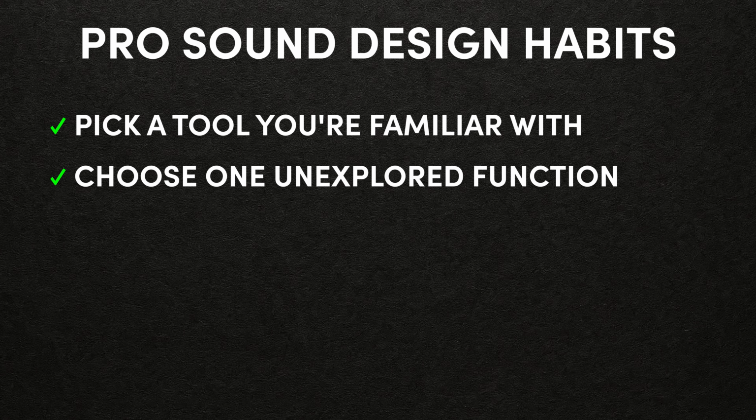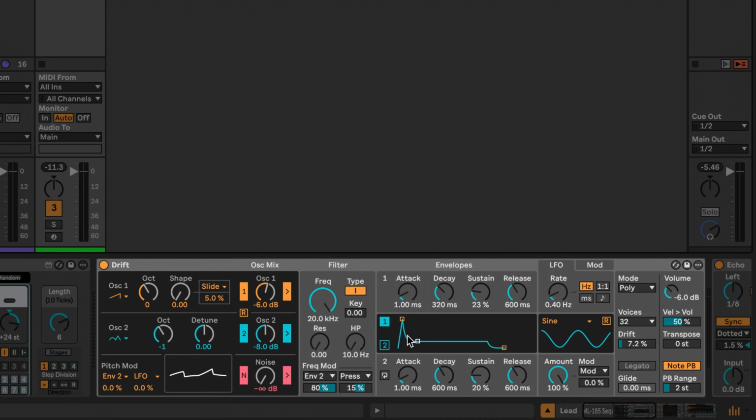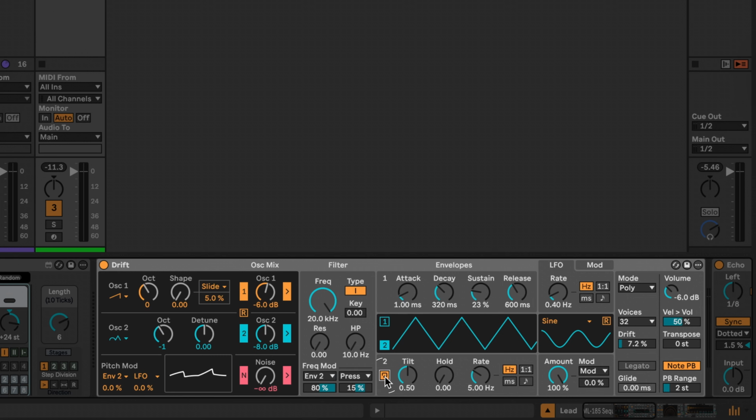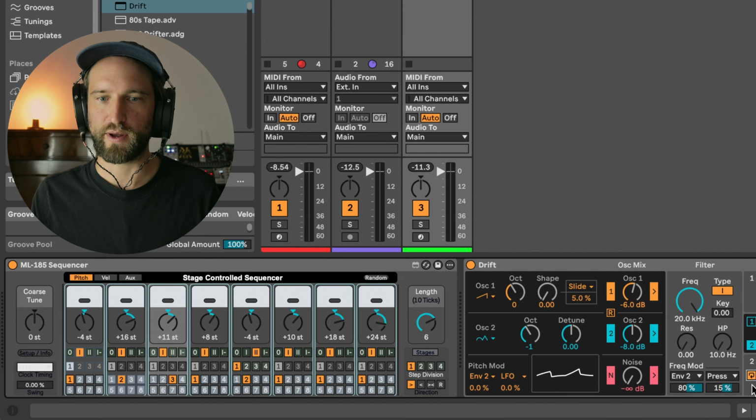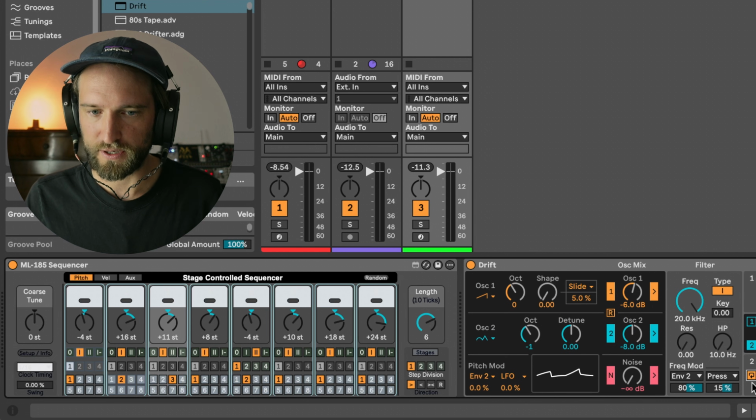So now that we've picked our tool, we're ready to move into step two, which is we want to identify one function. Yes, just one function that we haven't explored yet. That might be a little detail in the user interface that you're still not really sure of what it's actually doing. Here in Drift, something that I recently discovered is that I never really knew what to do with this second envelope here, because there is a special little trick here. With this second envelope, you can actually use this little thing here. And I've never clicked it for whatever reason.